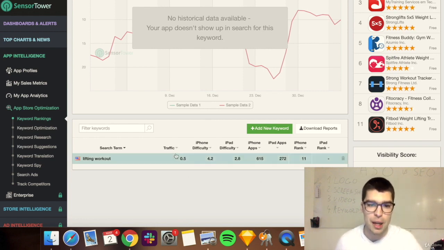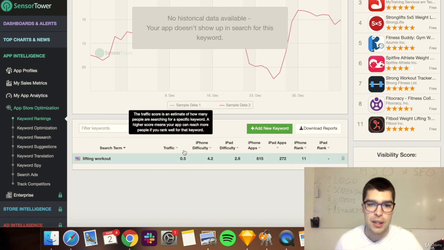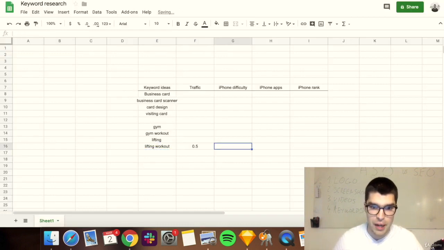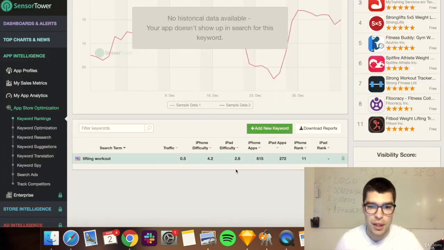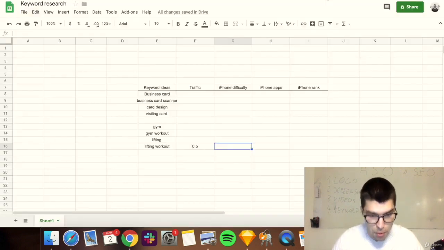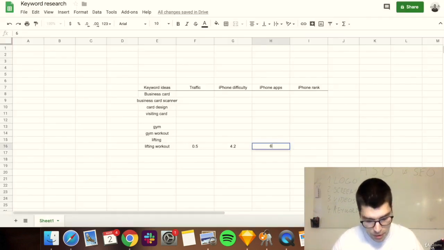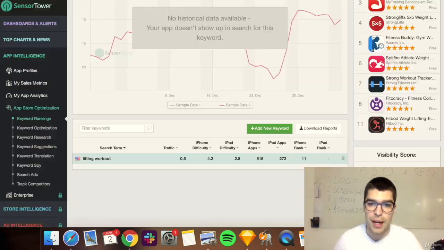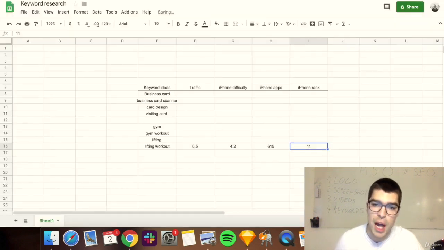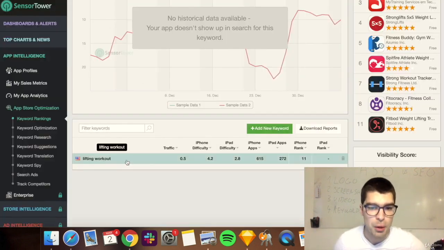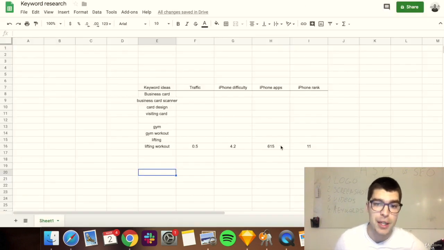So what I would do is take all this information and put it into the spreadsheet that I'm building, right? So let's say traffic here is 0.5, iPhone difficulty is 4.2, iPhone apps, it shows me there's 615 apps, and the iPhone rank for this specific app is 11. Now, if I were doing this, I would put the rank for my app, right? So if I have a fitness app, let's call it Fitness 1, then I would select Fitness 1 and put in these keywords and then see how well my app is ranking.